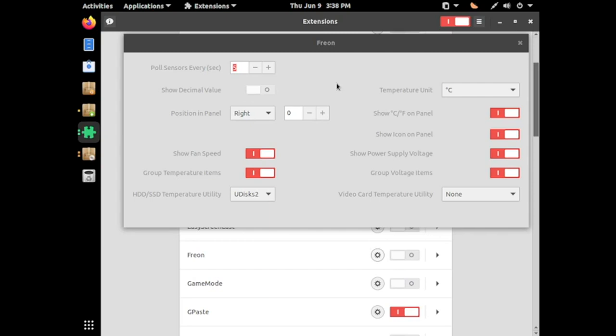I don't know what Freon is. Oh, it is polling the system sensors every 5 seconds. It will show you the temperature of the system on the panel, and there will be an icon on the panel. It will also show the power supply voltage and the group voltage item. So we can maybe start it. It will continuously monitor the HDD or the SSD of the system.